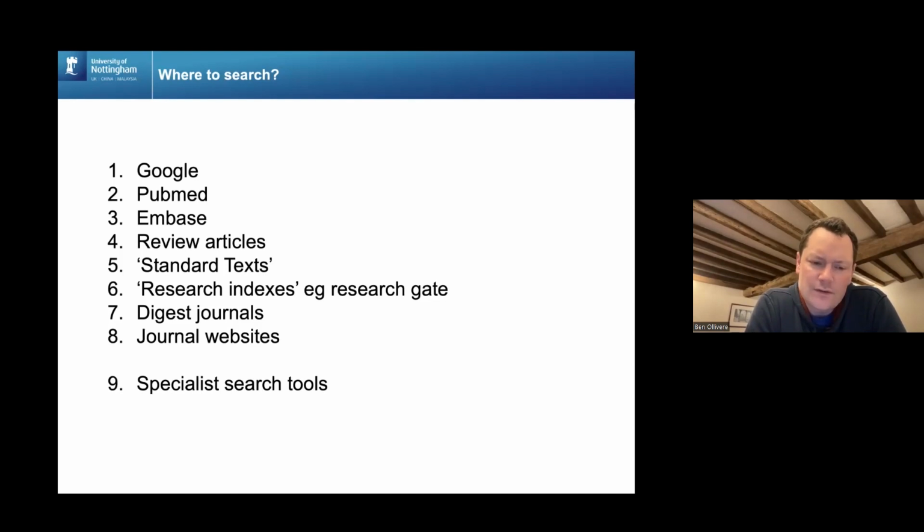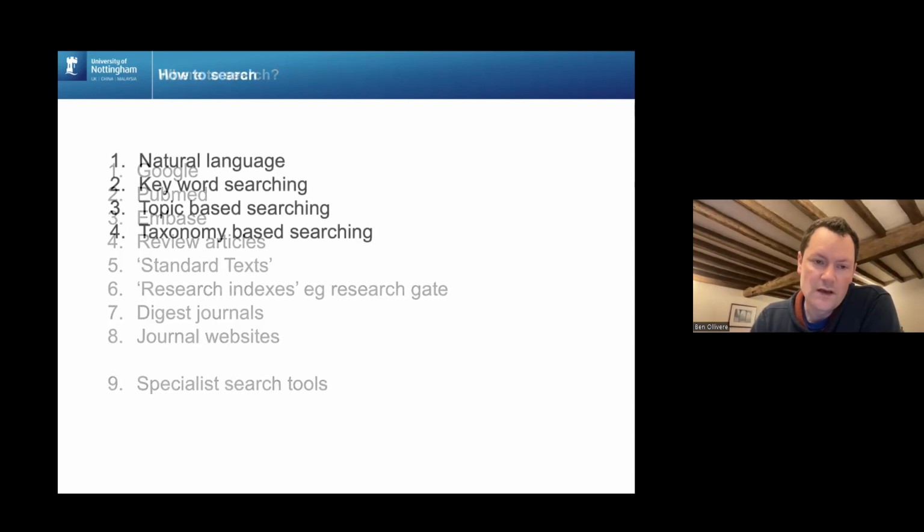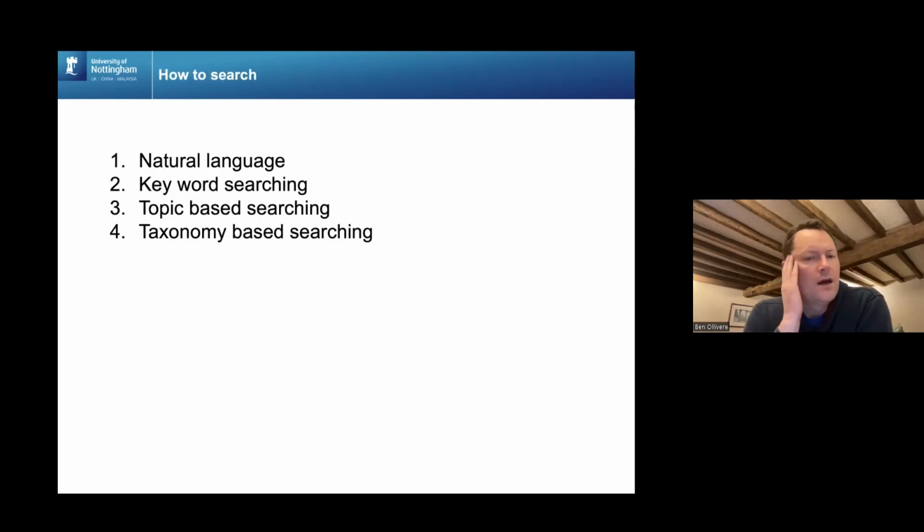The thing I want to introduce that people may not have used is the specialist search tools that exist, and there's some good ones. There's a good one in orthopedics, and they're mostly free, and it helps you identify the literature that you want. So how do we search?